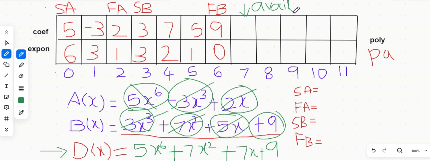Now how do I add? With the same logic, we are going to take one term from SA and one term from SB. You are going to compare the exponents. You will get 6 and 3. You are going to take whichever is the largest and put it into your avail list. When you have equal exponents, like 3 and 3 which we had, you are going to add them. If the answer is not 0, you are going to add the sum to your avail list.